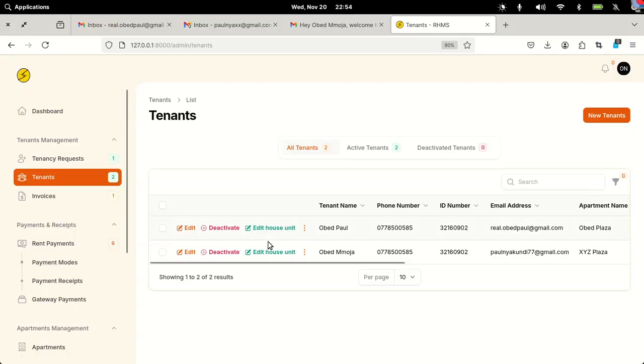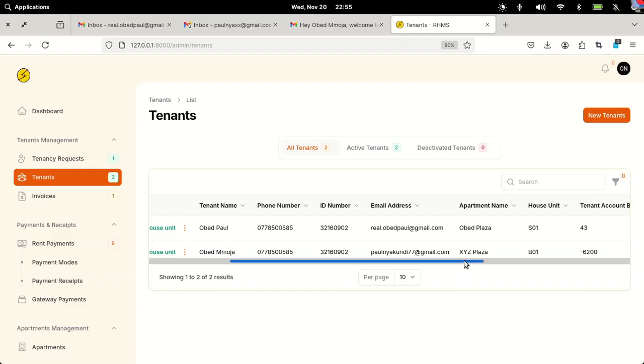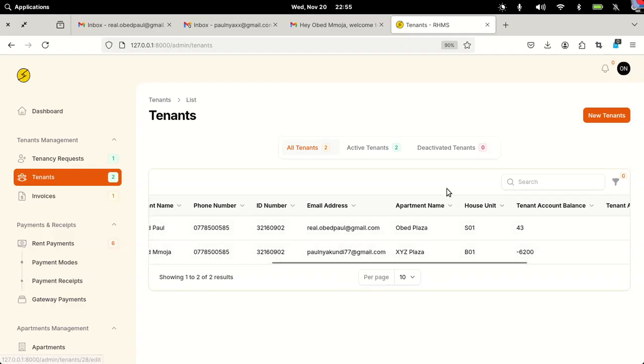Fine. So now we have two tenants, our Obed Moja and Obed Paul. One from Obed Plaza, the other from XYZ Plaza. But the one who we have just added is this one from XYZ Plaza, who has a negative tenancy account balance, which means he owes us money. This one has overpaid.